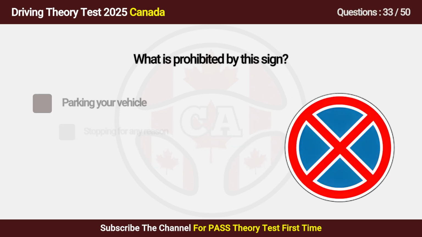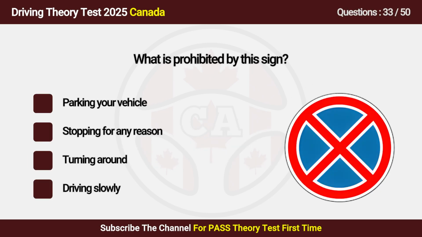Question 33. What is prohibited by this sign? A. Parking your vehicle. B. Stopping for any reason. C. Turning around. D. Driving slowly.